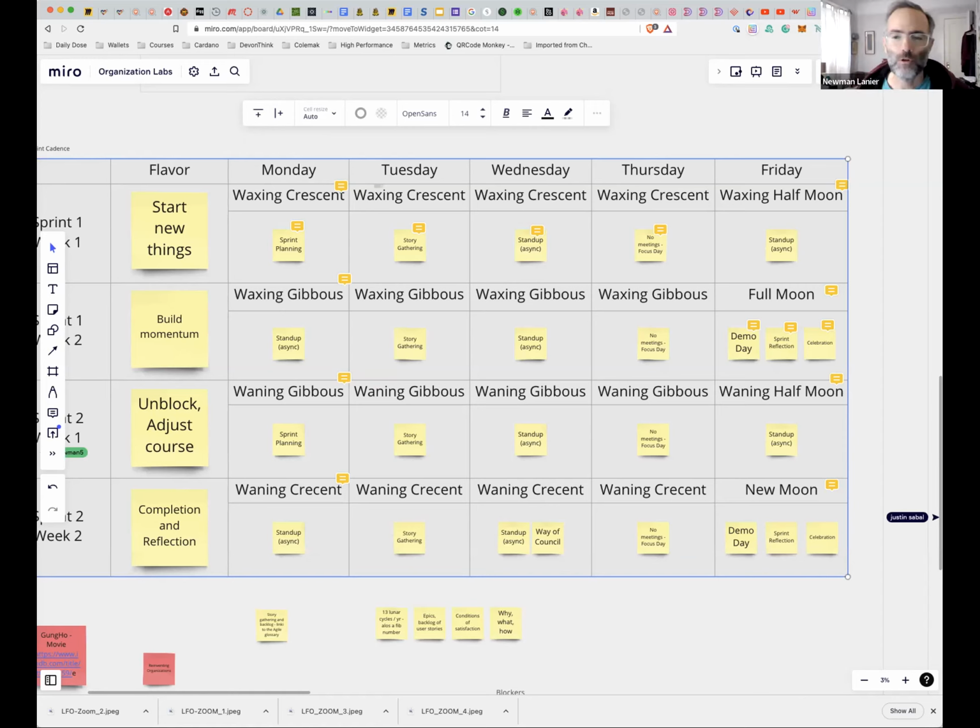So two sprints per full lunar cycle. Mm-hmm. So two one-week or two two-week sprints? Correct. Yeah, in one lunar cycle. So the first sprint runs up to the full moon, and then the second runs down to the new moon. Mm-hmm.